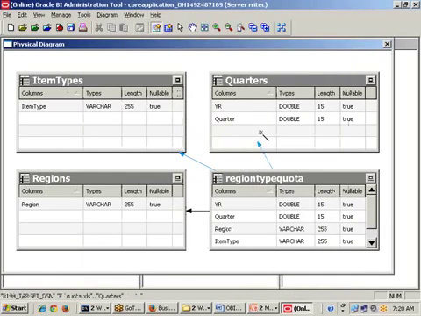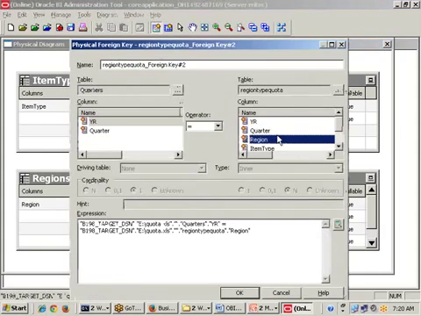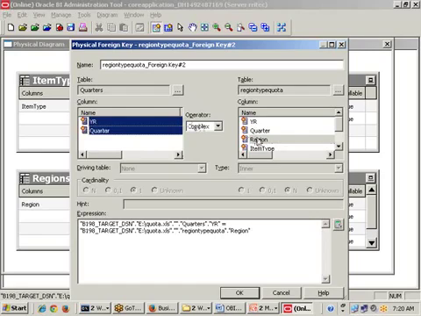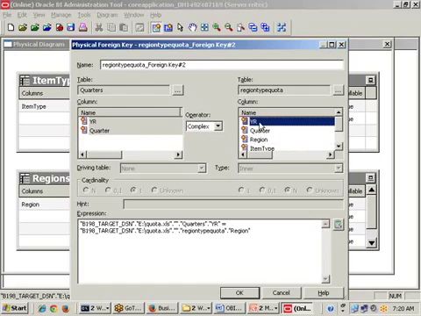What is the common column, sir? Here two common columns are available. One is year, second is quarter. Use the control button. Select both the columns from both the tables. Year and quarter.